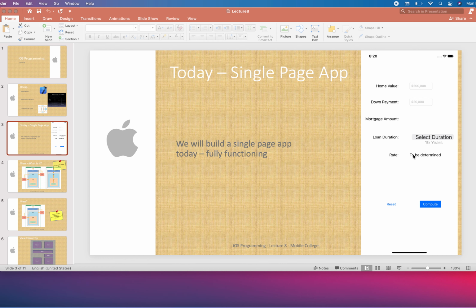Simple application. We're going to do it in two steps. First step is to compute the mortgage amount, and then we can move forward on computing loan duration, though all the elements of the UI will be fully interactable on the UI screen, so the user may choose a loan duration before the mortgage amount, so we'll have to handle those conditions.